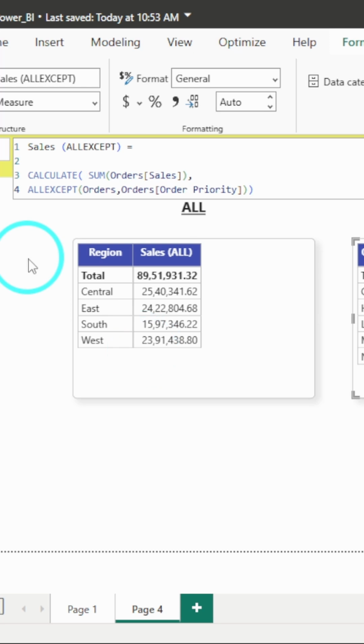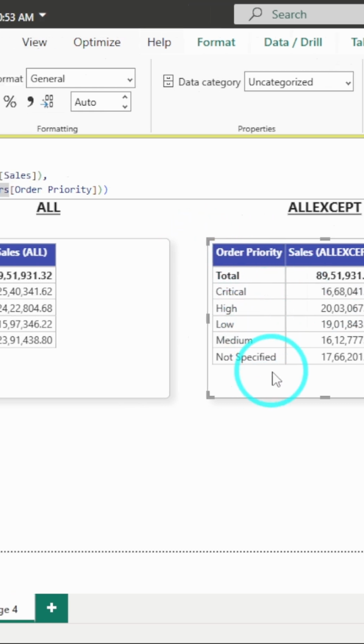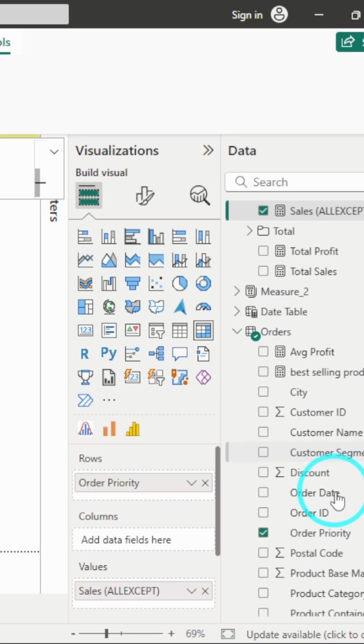Now coming to ALLEXCEPT. ALLEXCEPT removes filters except the ones which you keep. Under ALLEXCEPT, you have to specify the table name and then the column name which you want to keep. And here you can see that it is able to bifurcate on the basis of order priority. So here only the order priority filter remains, but it is ignoring all the other filters coming from the orders table.